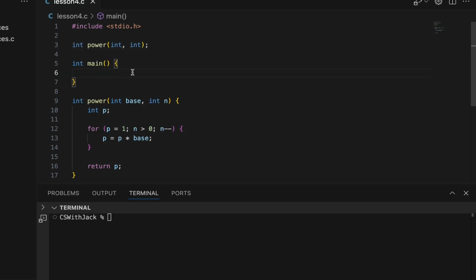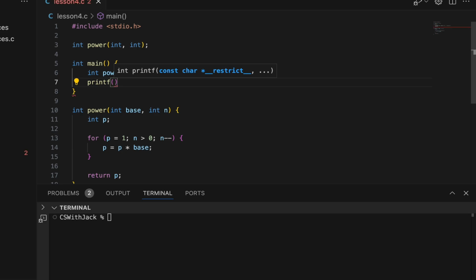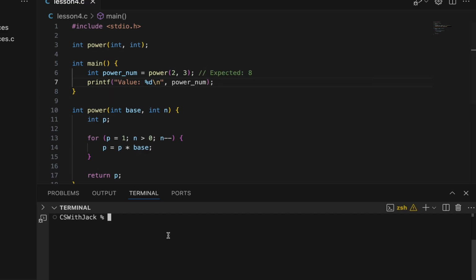And then just to make sure everything's working, we will define power num as, say, power 2 3, expected 8, and below we will run value power num. Let's compile this, and we see this function is working.